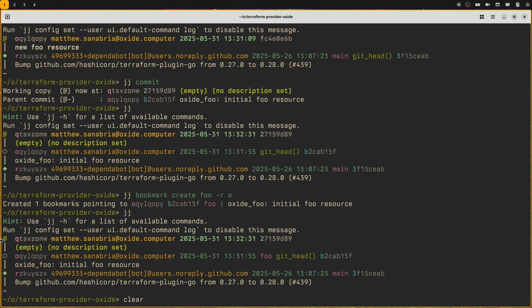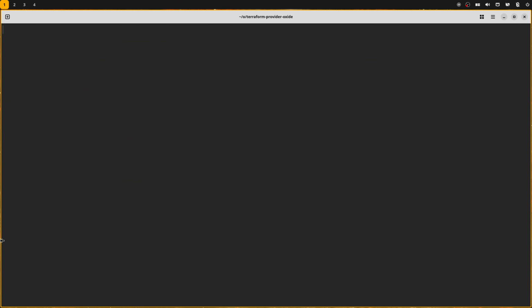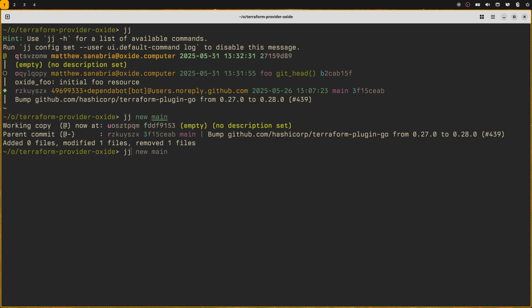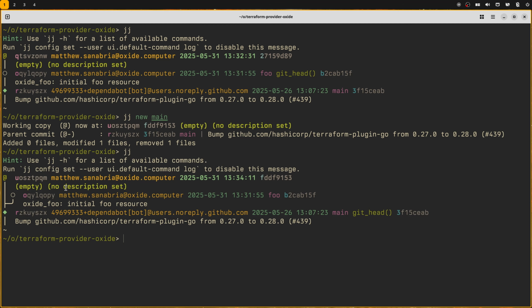So let's do it one more time. But this time, I don't want to start new changes from the foo branch. I want to start from the default branch again. So I can run jj new main. And this now says, hey, you've created a new working copy, or a new scratch area, from main instead of from foo. And let's go through that whole thing again.